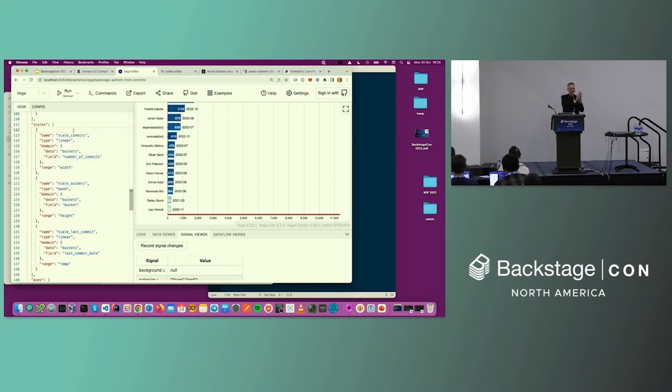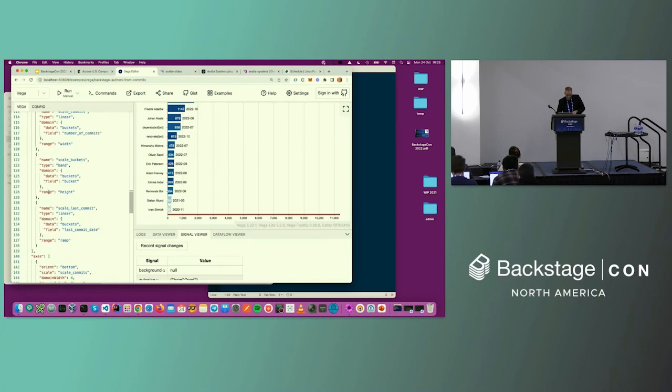I have the scale that I used for my field attributes. The domain is from the bucket data source, the number of commits. So let's say the smallest number of commits is 1 and the maximum is 4,000. This is going to be the domain. And the range, in this case, I want to map it to the width of the diagram.